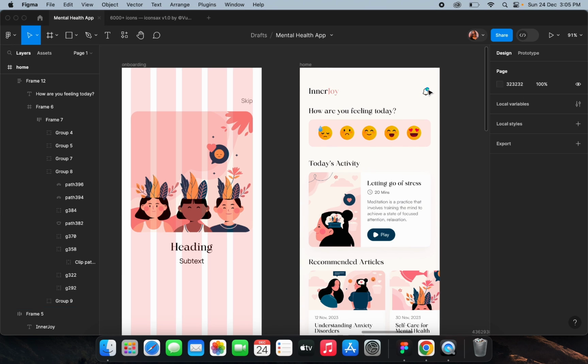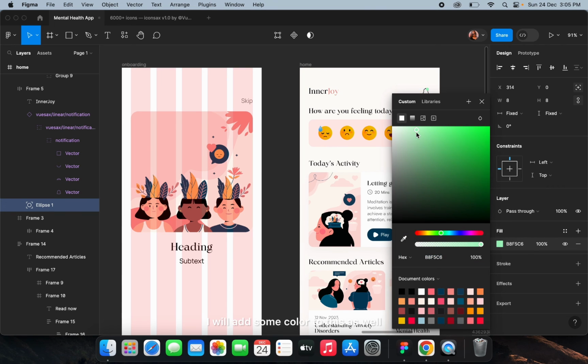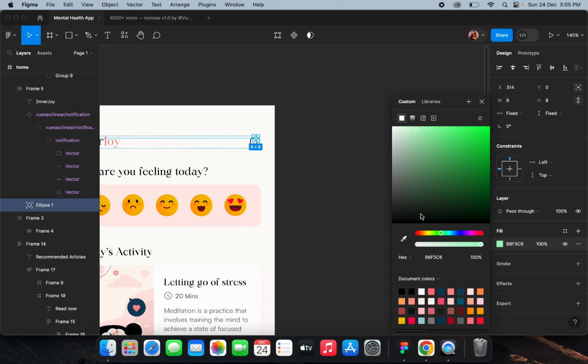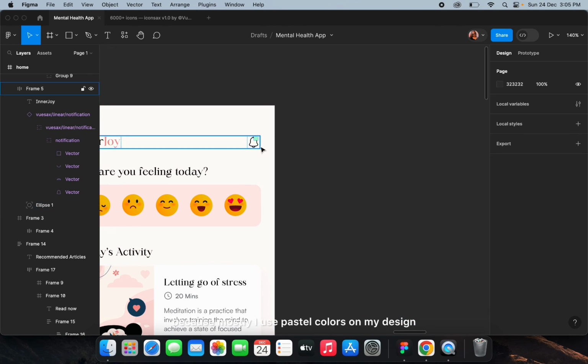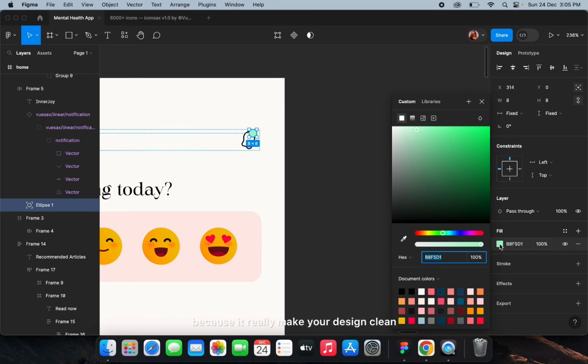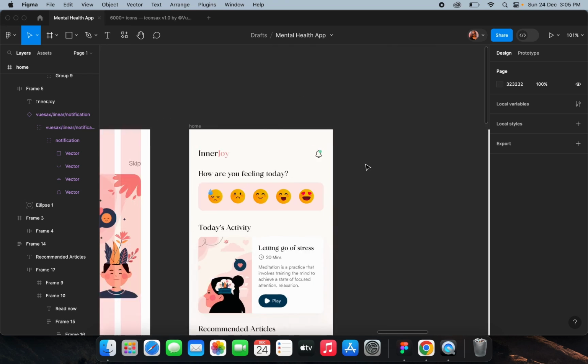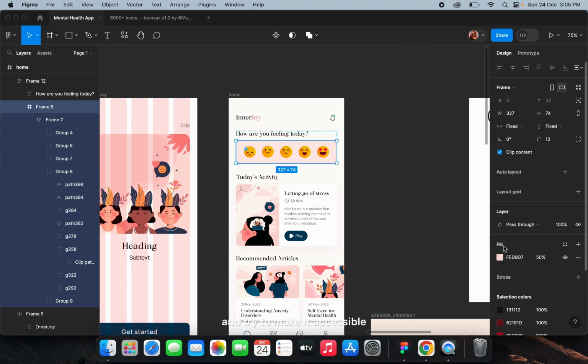Also, just a second, I will add some color to this as well. Pastel color is fine because mostly I use pastel colors in my designs because it really makes your design clean and minimal and beautiful, and users really like such kind of designs. Okay, and try to make it accessible and also easy to use, even when you are creating any app concept not for a real world user.